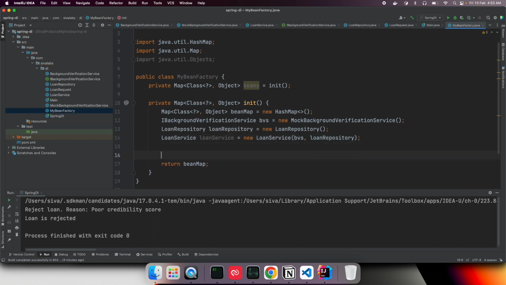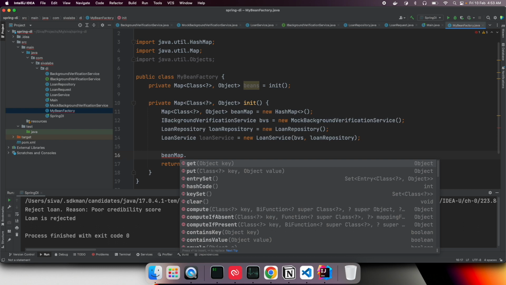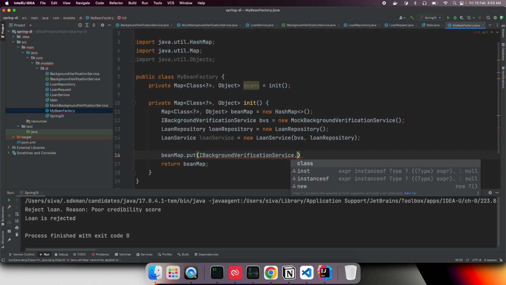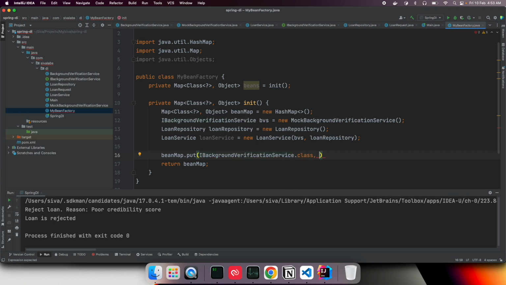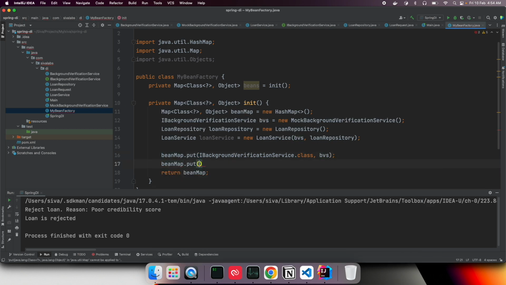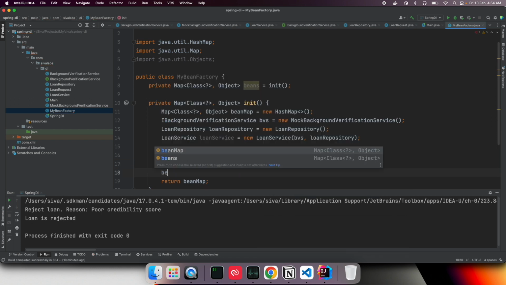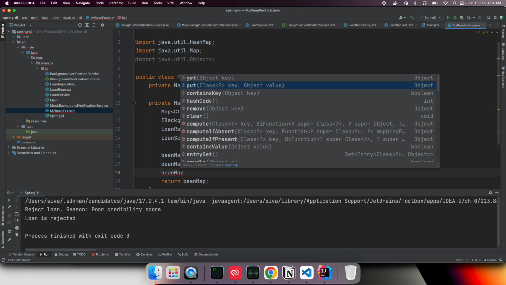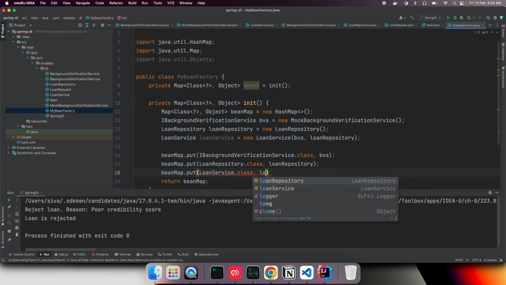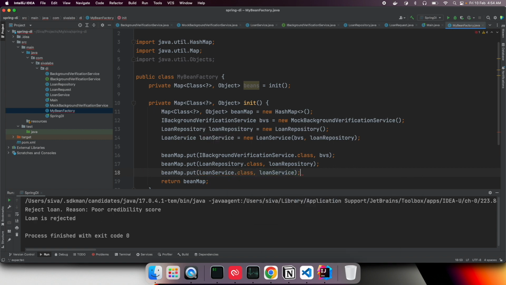But before that, I'm going to put those beans in. So if it is the background verification service class, I'm going to store the background verification service implementation. And for the loan repository type, I'm going to put the loan repository. Similarly, for the loan service, I'm going to put the loan service as the object value.